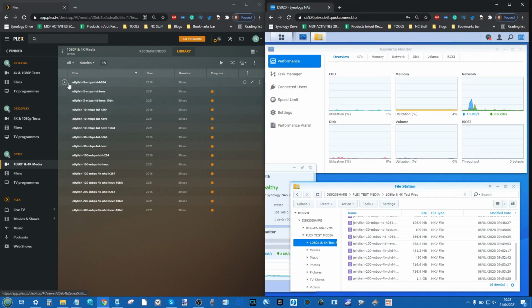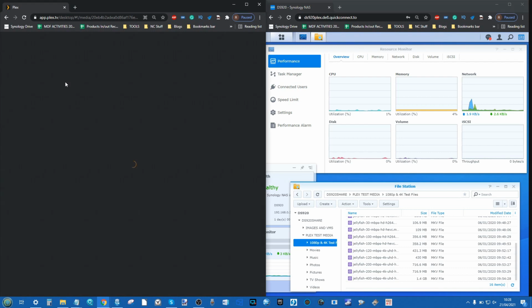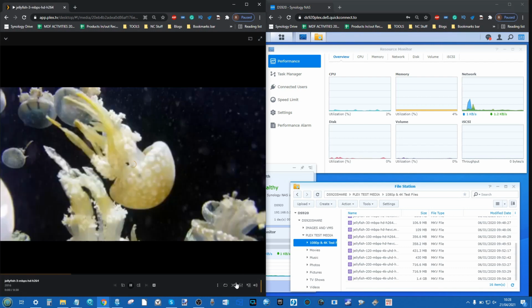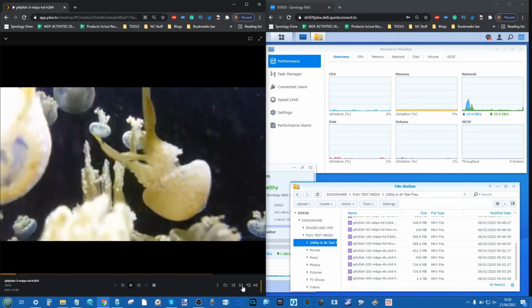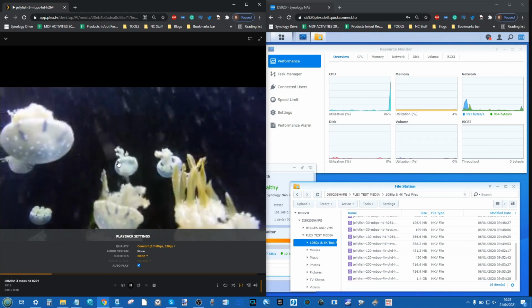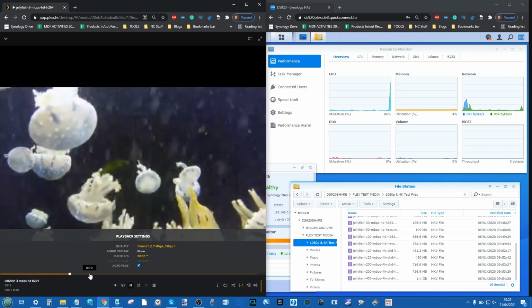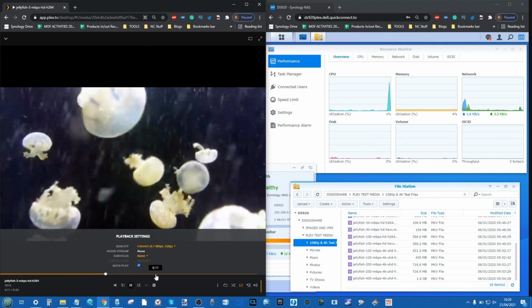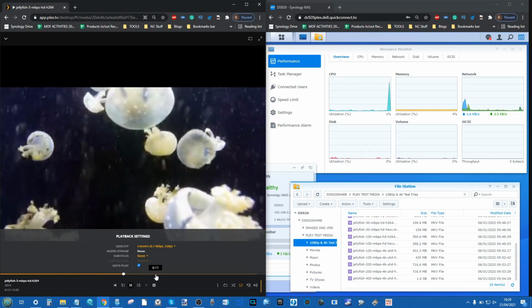So we're gonna go for the easiest file first. We're gonna go for the Jellyfish 3 Mbps 1080p file. We're also gonna open up the settings as well. Get that there on screen. You can see it automatically converts that file there for us. And again, there's a little bit of light on the screen here, but I do think we're seeing some pretty easygoing performance there. It is playing all the way through.